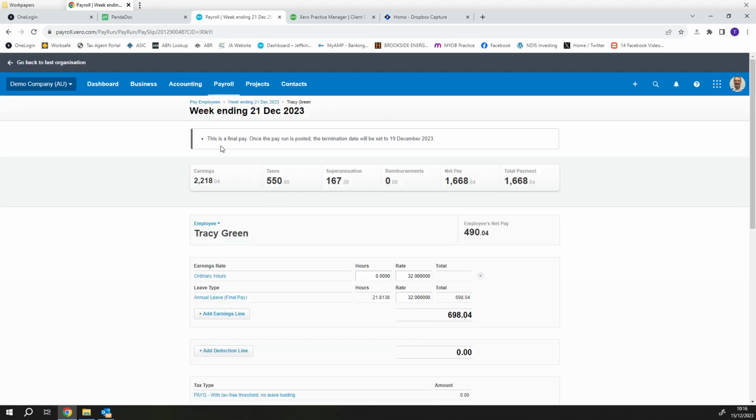As you can see, this is a final pay. Once the pay is posted, the termination date will be set as the 19th of December, and that's important because what that means is all future pays Tracy will no longer show up on, and it'll save you having to deal with those things in future payrolls for Tracy.